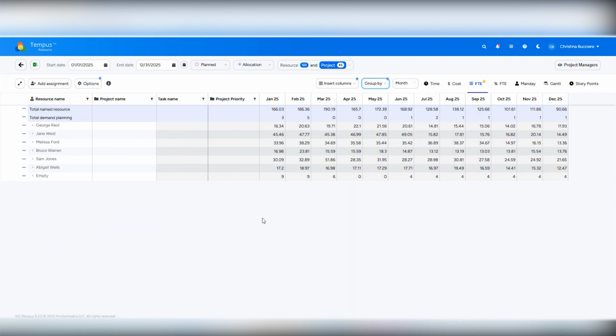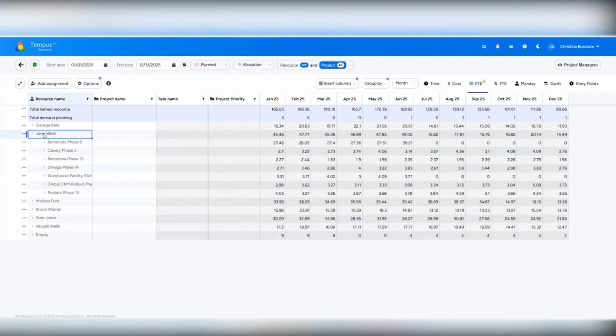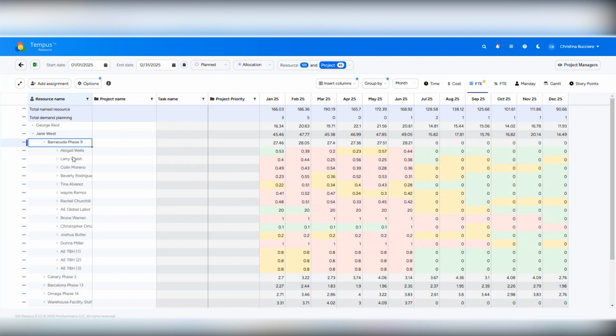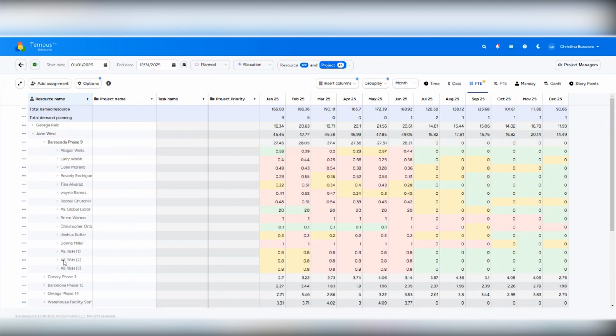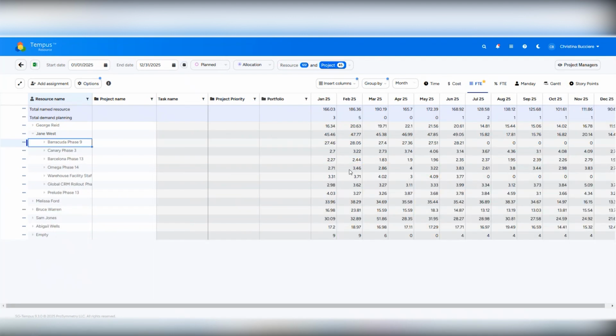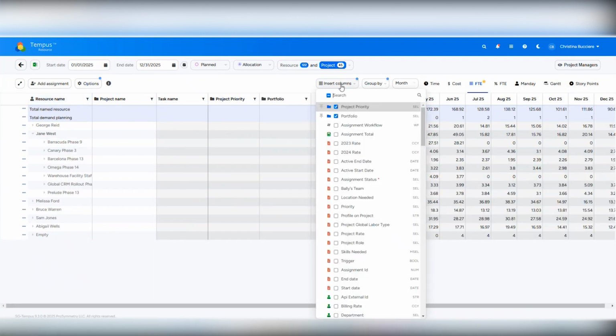So if I'm a project manager, I can come into this view and I can simply expand my bucket to see the projects that I am responsible for and the people who are assigned to each project and their allocations. But of course, I also now have insight into the other project managers and their portfolios. So I can maybe make some comparisons of how they are staffed and any risks present to those portfolios as well. We can see that my administrator has also chosen to insert the project priority attribute for us here, as well as the portfolio attribute.